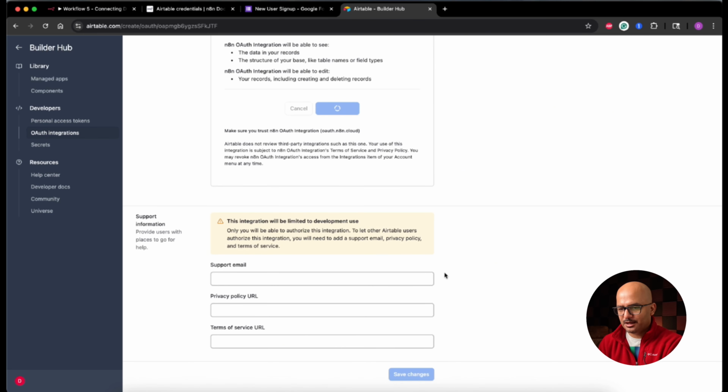Before we go back to our workflow and add the record, I wanted to show you one more thing. So if you come back over here, you can see that this integration will be limited to development use. Basically what it is telling is that if you want to let other Airtable users authorize this integration, you will have to add a support email, privacy policy and terms and conditions.